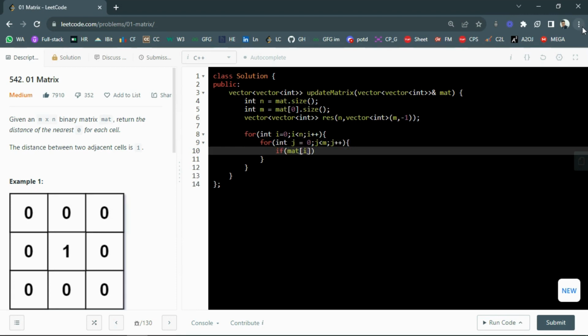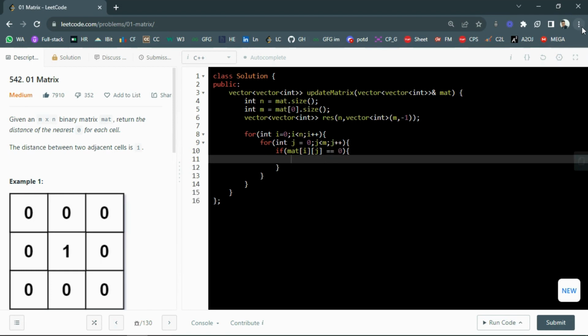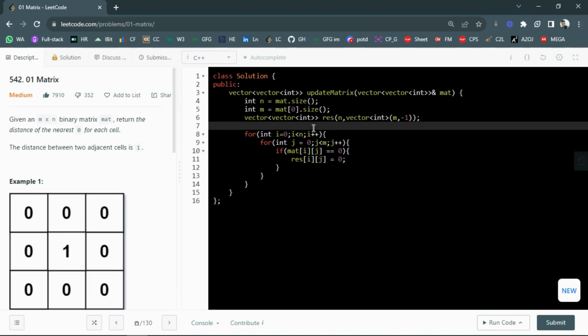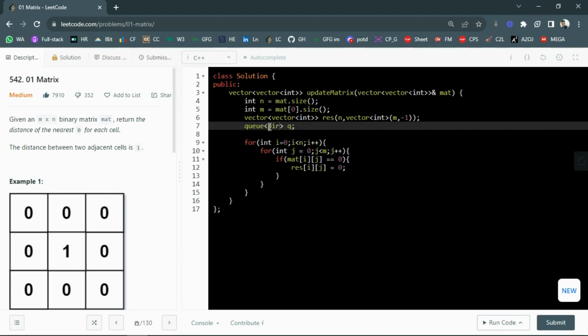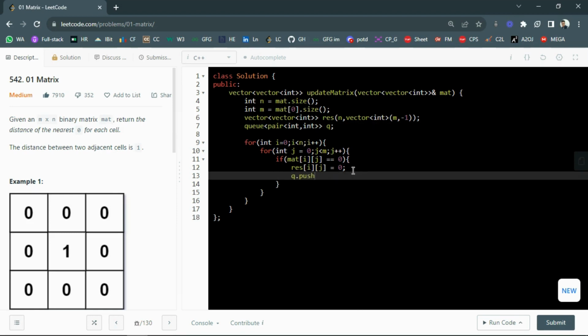If matrix at i and jth place is equal to 0, what we need to do is make the result at this cell equal to 0. Also, we need a queue, so we'll make a queue here. We need two places, so we'll make a queue of pairs for indexes x and y. Now we simply need to add them inside our queue.